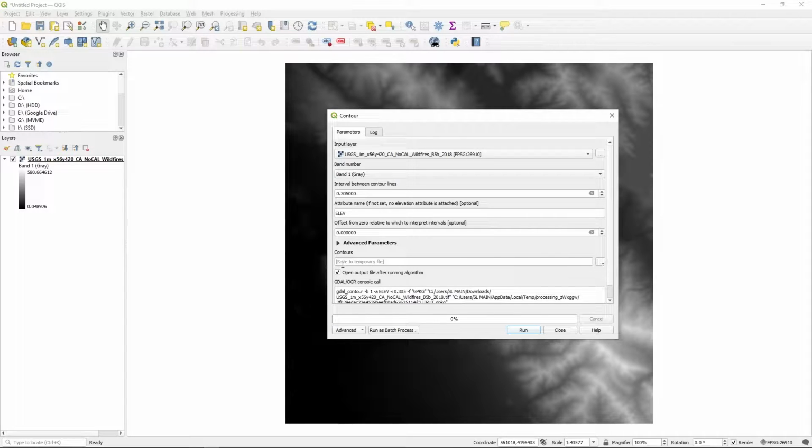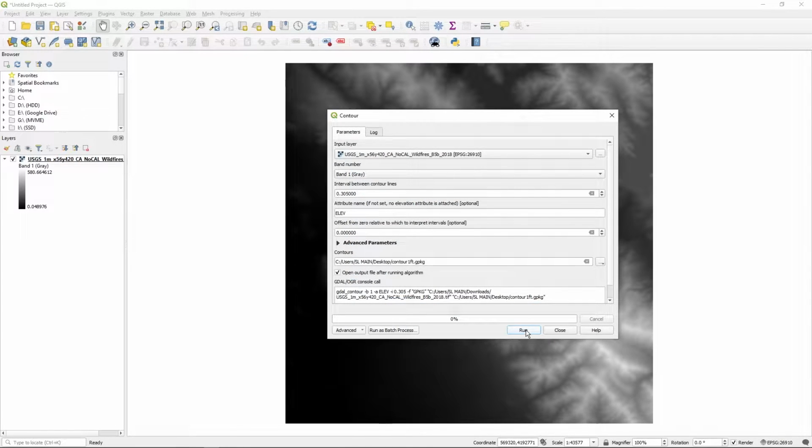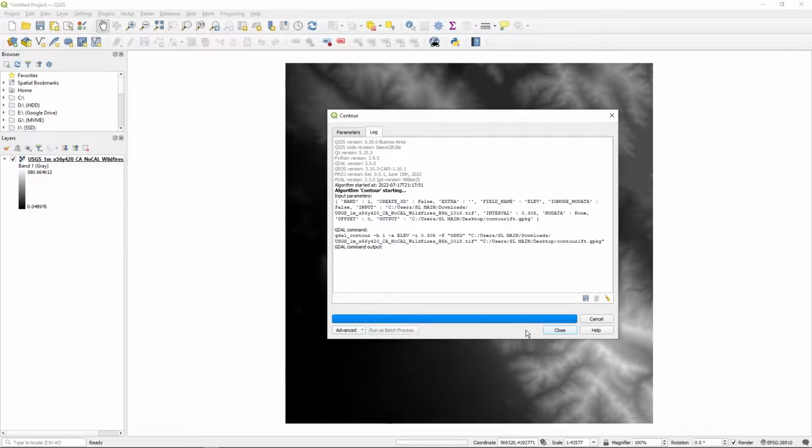I like to change where the output is. So right here, it says save temporary file. I like to just know where this file is. So here I'm just going to do contour 1 feet. I'm going to save it onto the desktop just for demonstration's sake. Now we're going to run this command. It'll take about 3 or 4 minutes depending on how fast your computer is, and I'll see you guys when it gets back processing.